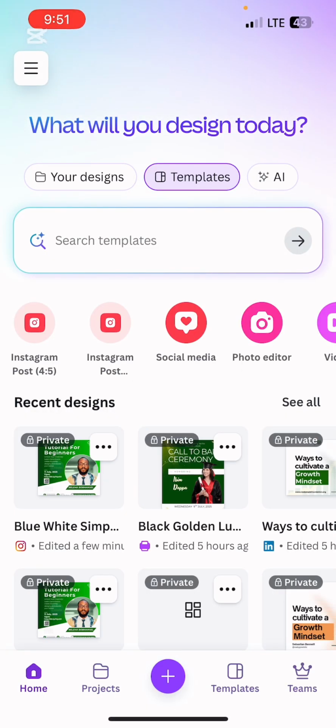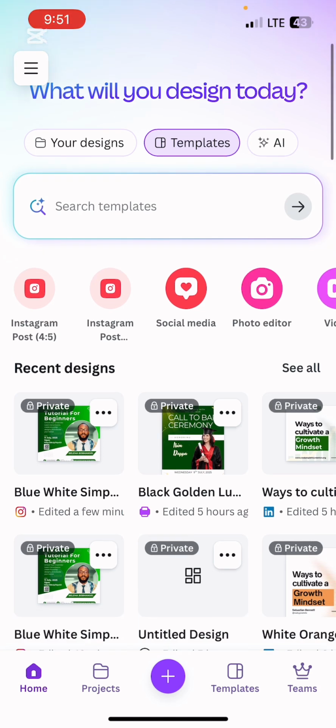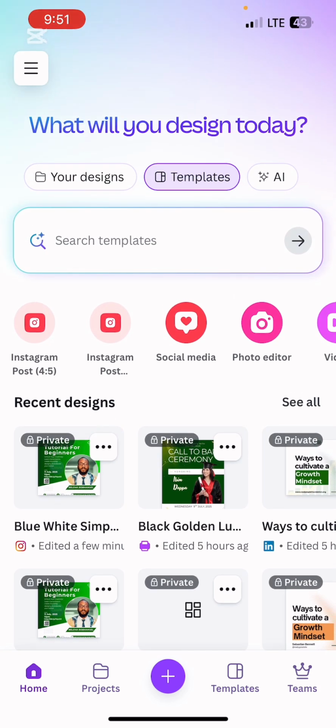This is a Canva app, and this is how it looks like. Now, for you to be able to do a perfect design, you should be able to work with colors, you should be able to work with concepts, you should have a good creative mindset.